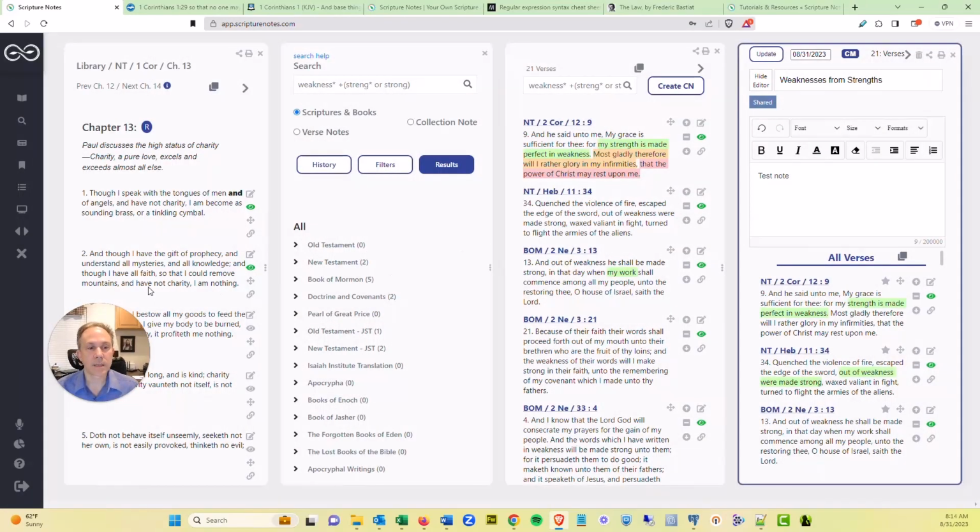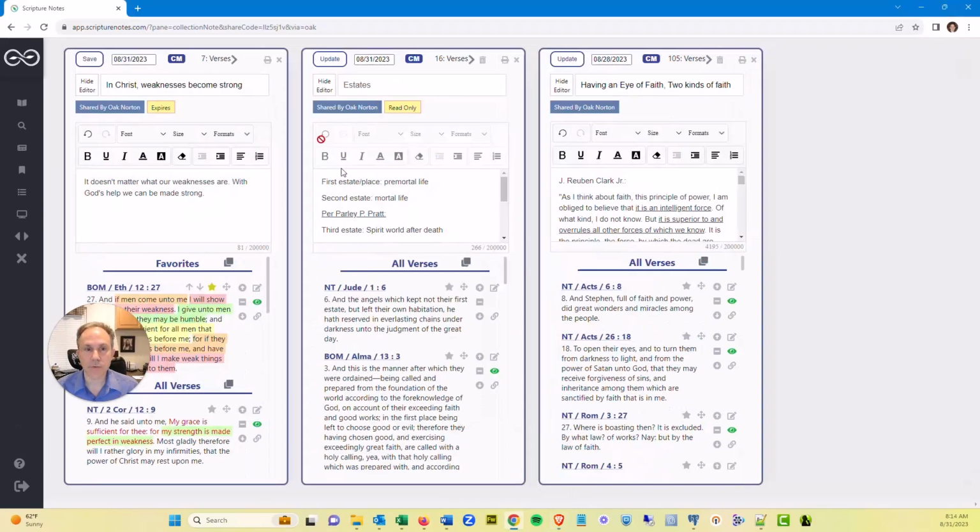Now, what does it look like when somebody gets your collection note? Well, I've got 3 examples right here. So in this first example, you can see a collection note that is not saved yet. This is one that I just opened fresh, and then I opened these other 2 that are saved because I wanted to show you if you put an expiration date in, this is how it will appear for someone. It'll say shared by Oak Norton expires, and it will tell them save soon. It's going to expire on this date, whatever date that I'd put in there for that collection.